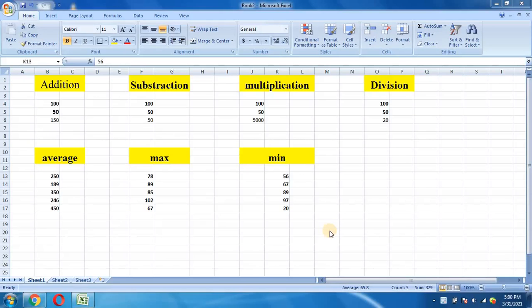Okay, in today's class let us learn how to find the average, max, minimum and count function in the Excel sheet. Okay, here in order to find the average, I have written some numbers here. So in order to find the average, what you have to do is select these cells first. Okay, after selecting, go to the editing block.